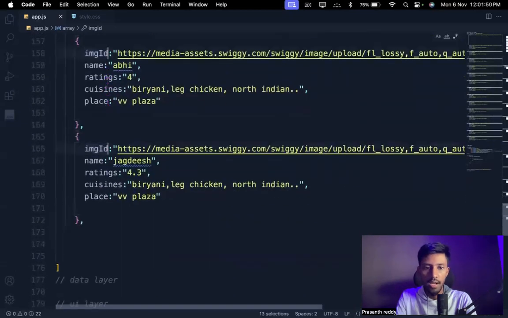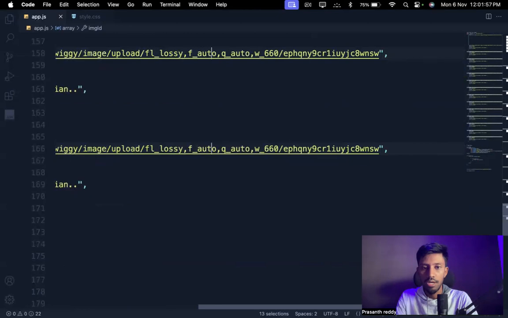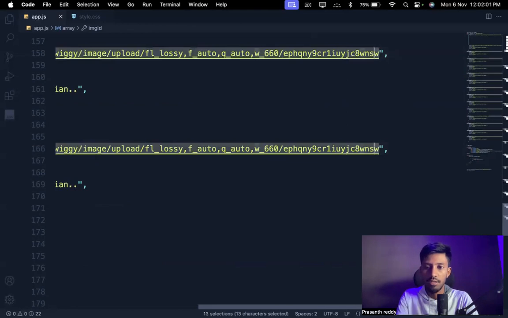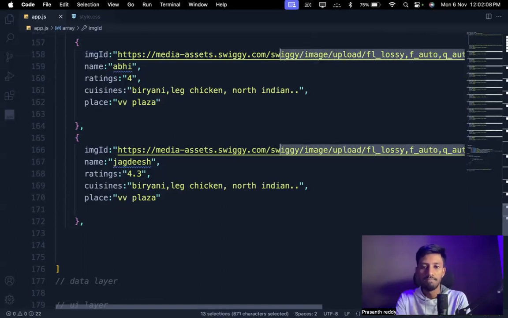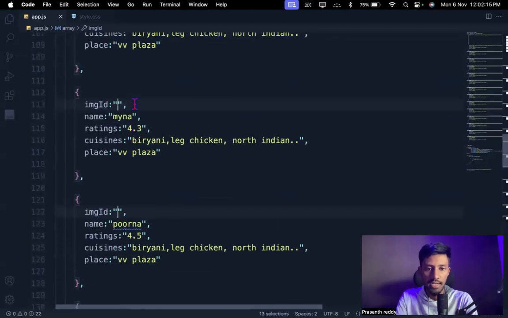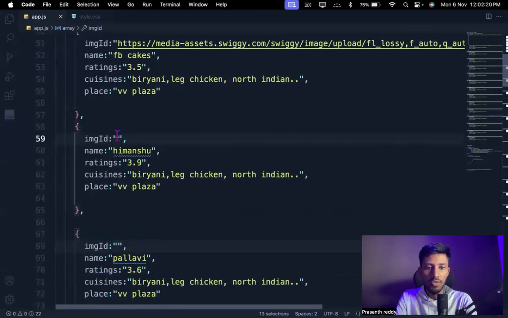Okay, now let's go back. Let me remove all this code in a single shot, because I want to paste the different URLs. Done. Now we have blank image IDs, right? Now let me take the different image IDs from our Swiggy. We have the Swiggy helper, right? Let me take the different IDs from the Swiggy.